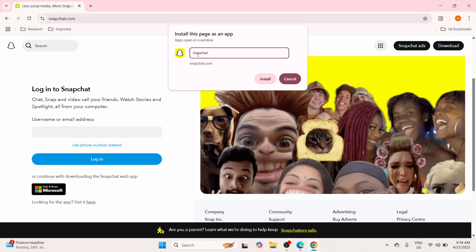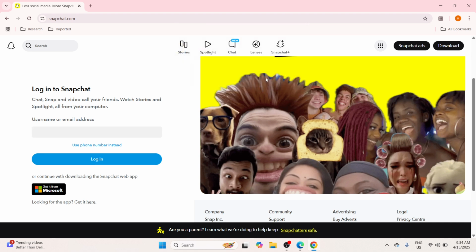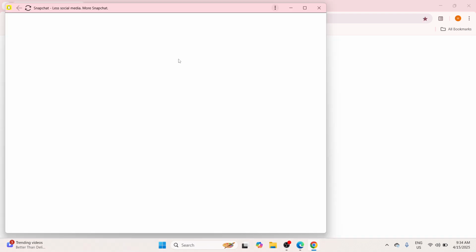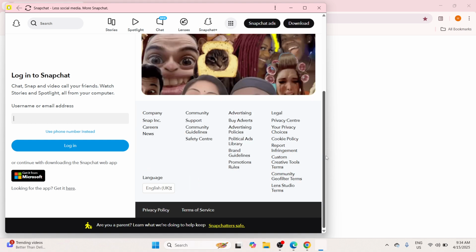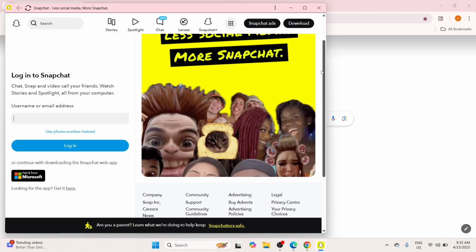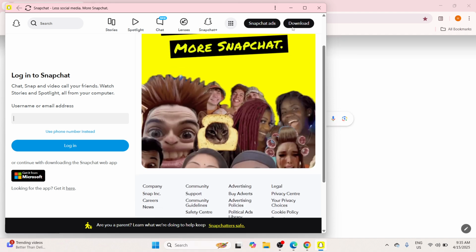Since the name that we have accessed is pretty long, we need to rename it. In my case, I'll be renaming this Snapchat for easy access, to identify it easily as well. So the moment you've named it, you can now click on Install. And the moment you've clicked on Install, a new window appears, which means that we have successfully installed Snapchat here in our Windows 11 PC as an application.